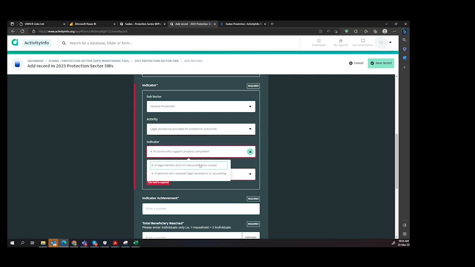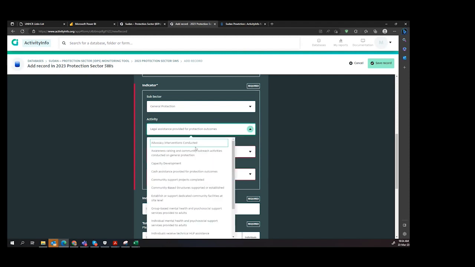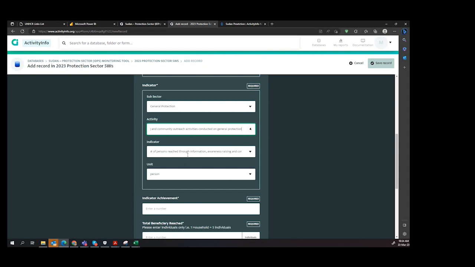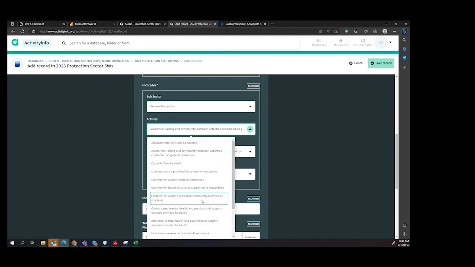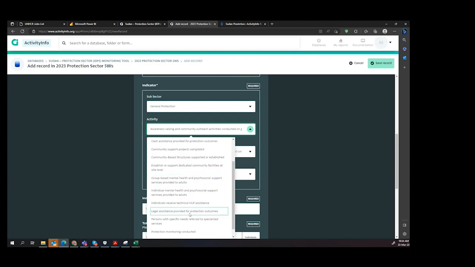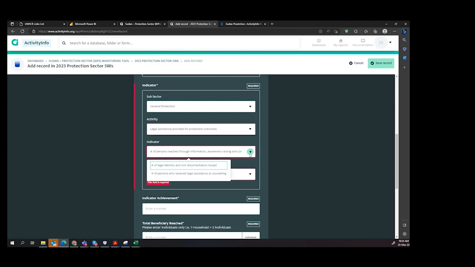All of the other activities have only one indicator. So once you select the activity, the indicator automatically appears here in the unit. However, if you select the legal assistance, you have to select either legal identity issued or person who received legal assistance or counseling. So we select the activity, we select the indicator, and the unit by default will be mentioned.